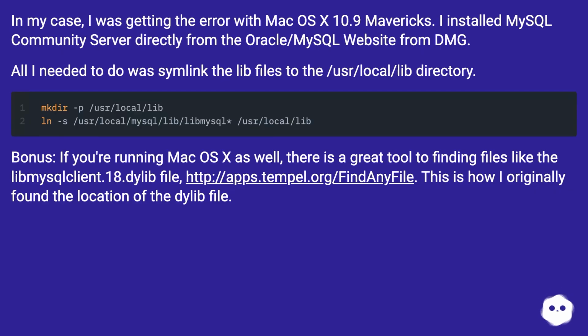In my case, I was getting the error with macOS X 10.9 Mavericks. I installed MySQL Community Server directly from the Oracle MySQL website from DMG. All I needed to do was symlink the lib files to the local lib directory.